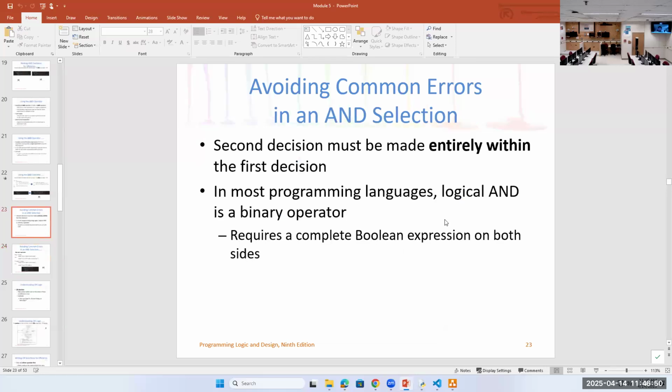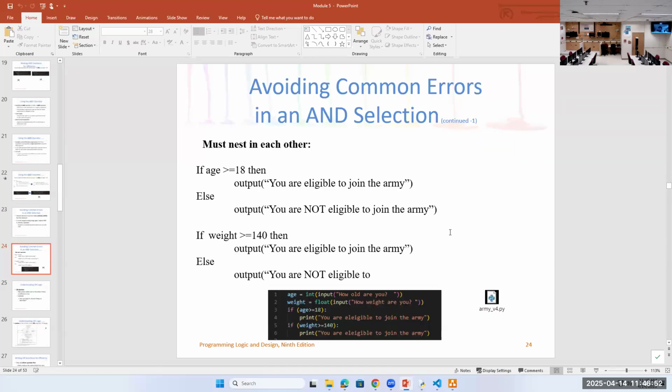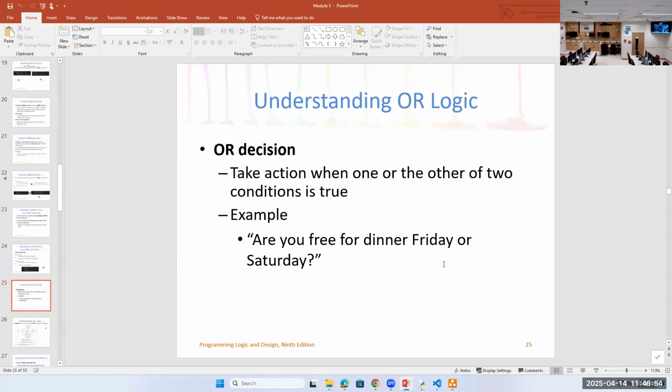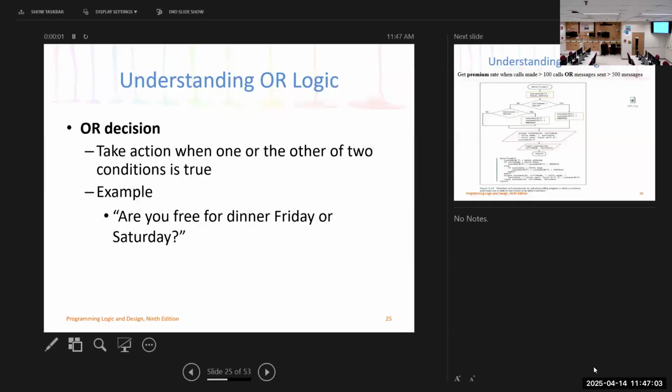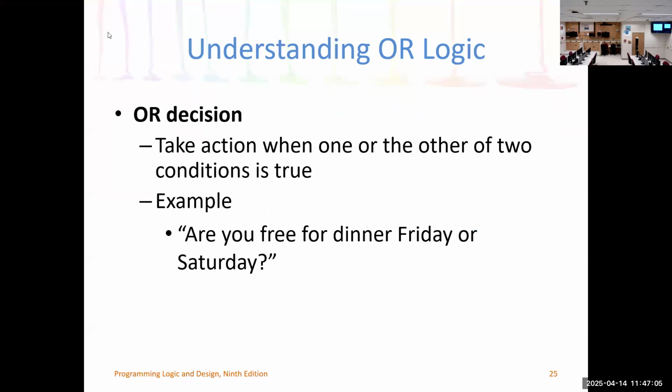Okay, so that is the case of AND, right? Sometimes you work with the OR. And you know that in the case of the OR decision, the output is true when at least one of them is true. At least one of them is true here. So the OR decision takes action when one or the other of the two conditions is true.